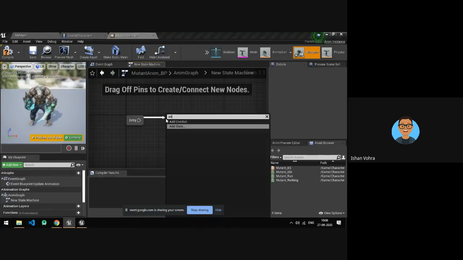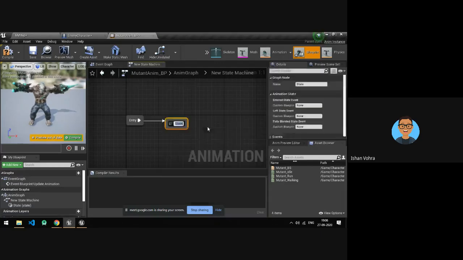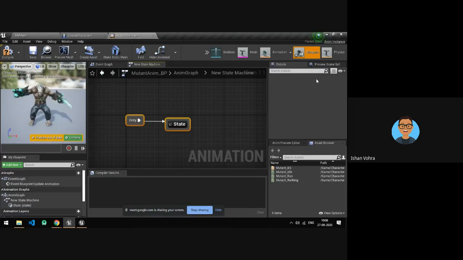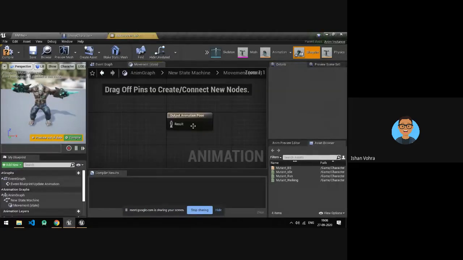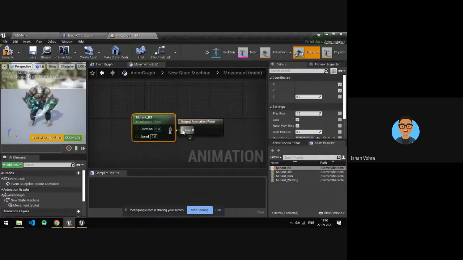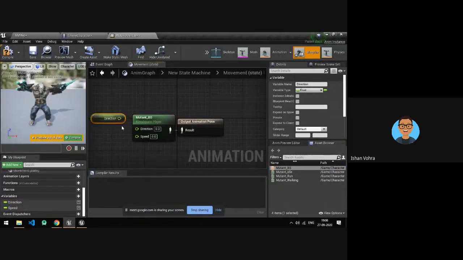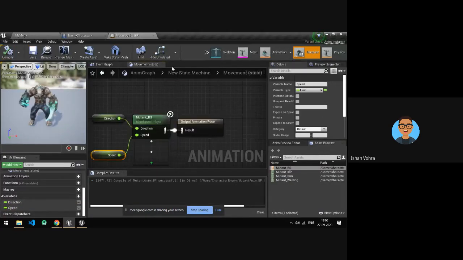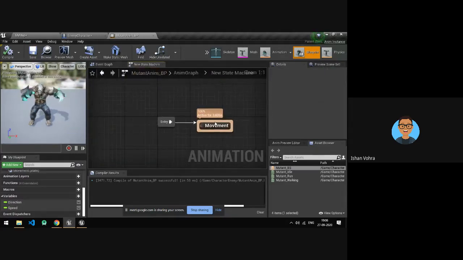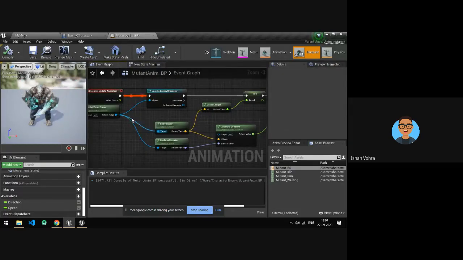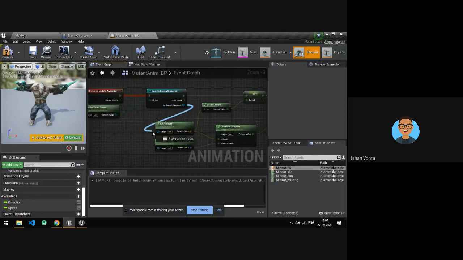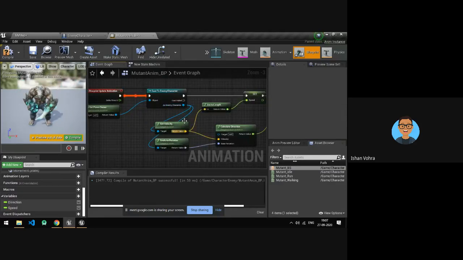Movement, create a new state. I'm going to call it movement. Same thing that we've done before. I'm going to connect my blend space. Okay, I'm going to drag my direction, and I'm going to drag mine. Okay, compile it, save it, then come back to your state machine. Now, event graph. Compile it, display.